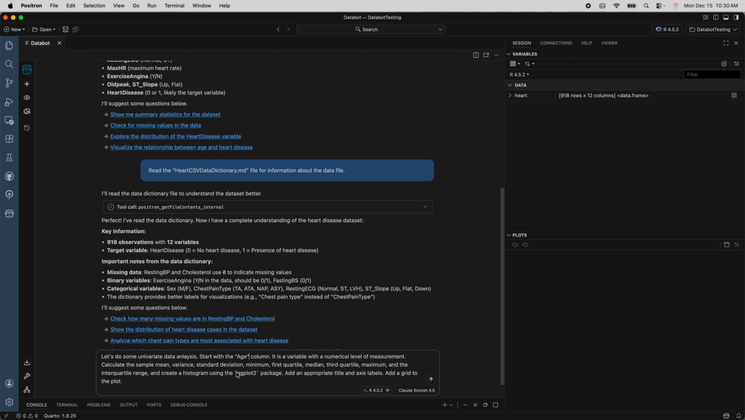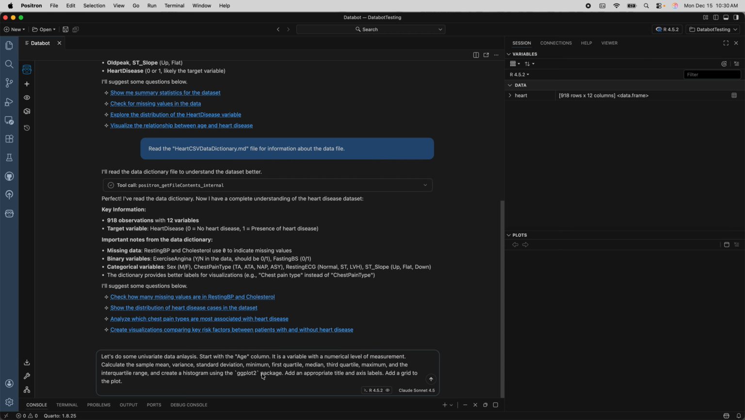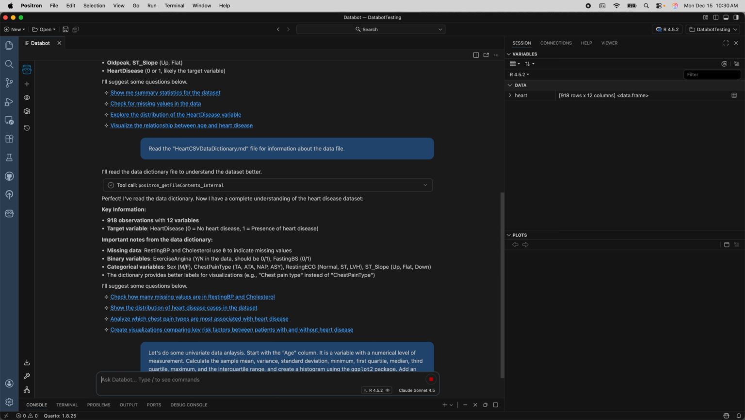I'm putting those in tick marks just to indicate to the LLM that this is code, and it's usually a useful thing to do. You can be much more pedantic about it. Use JSON, for instance, in your prompts. But we're just trying to keep things as simple here as possible. So add an appropriate title and axis labels, and add a grid to the plot. Let's see what happens. And it's written some code.